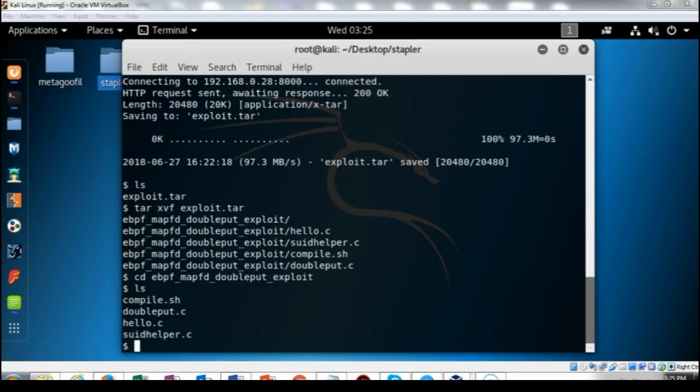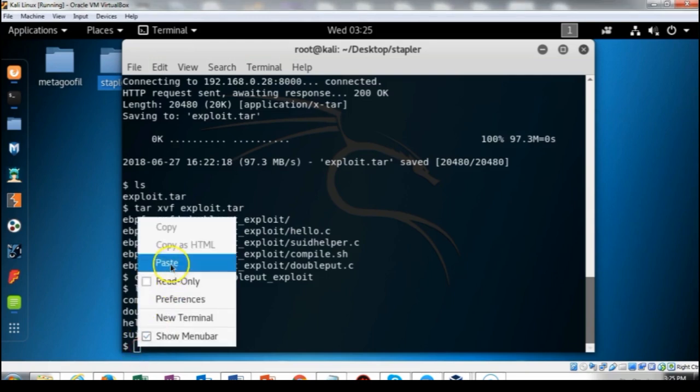Alright, now we're going to change permissions on the compile script so that we can run it as an executable. We're almost done here.